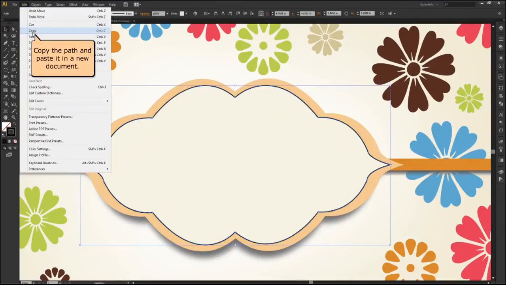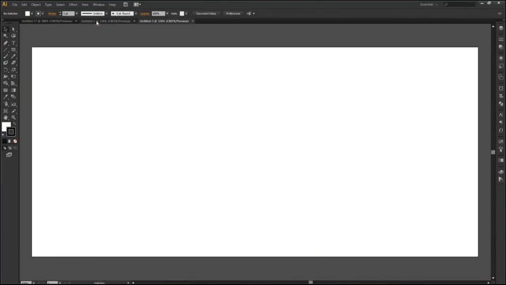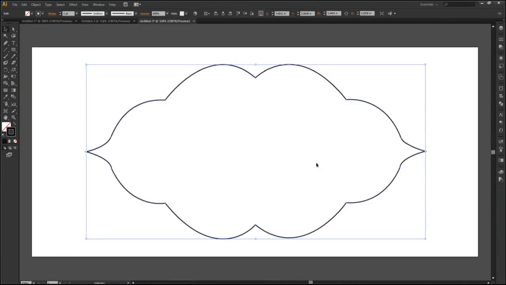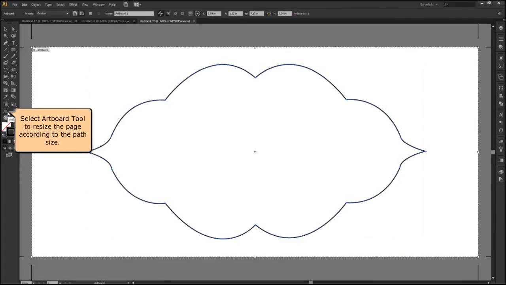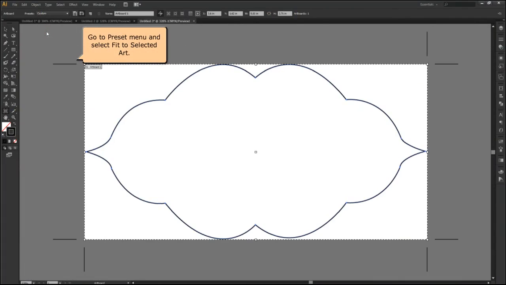Copy the path and paste it in a new document. You can use shortcut Ctrl plus N to open a new document, and Ctrl plus V to paste the path in new document. Select Artboard tool to resize the page according to the path size. Go to Preset menu and select Fit to selected art.